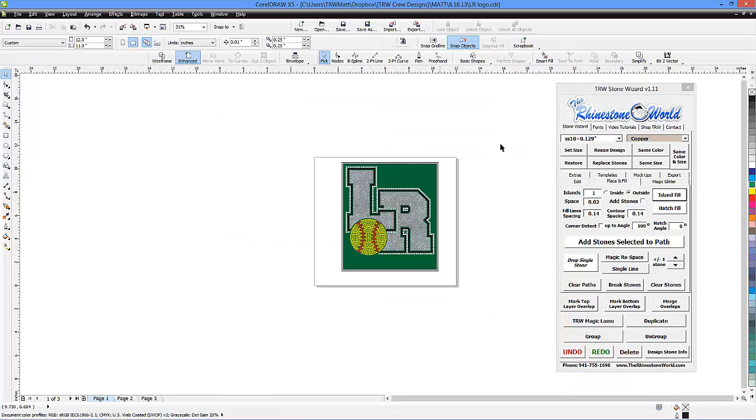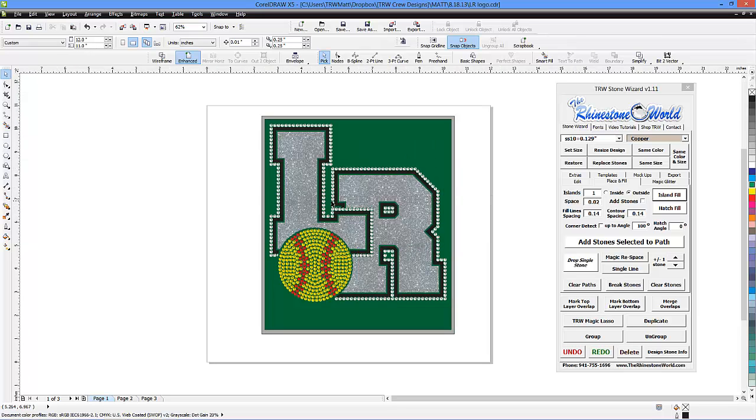But we're going to walk you through in the TRW Stone Wizard here how to create a design like this with all the stones all around it. Because we've had a lot of people asking to create a design with some letters for different high schools or whatever they're working with and be able to get the stones to form perfectly around it as well. So we're going to show you how to do that here.